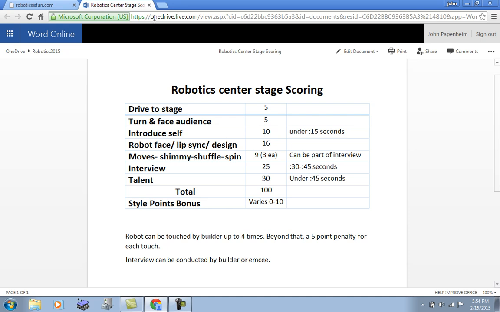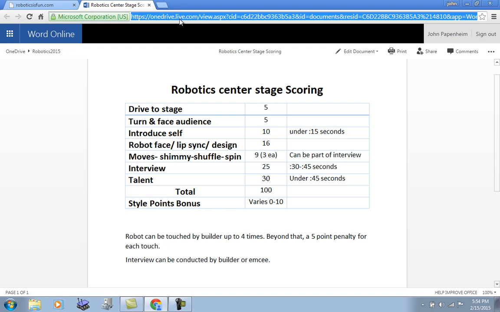So that's our scoring for Robotics Center Stage, and maybe as we move along here, we might change things up a little bit, change the scoring as we see what's more and less difficult as we move along, as this is the first time, of course, that we've done any of this stuff. Okay? So if you have questions on that, be sure to call me or email me.